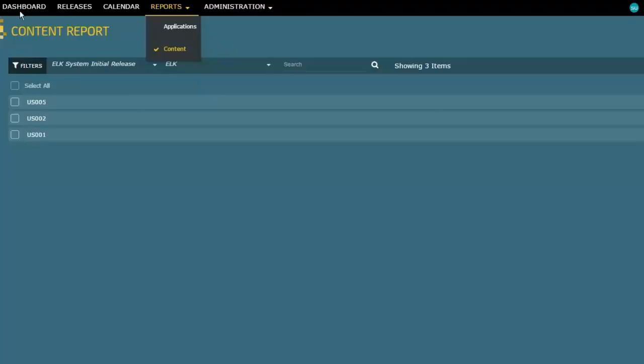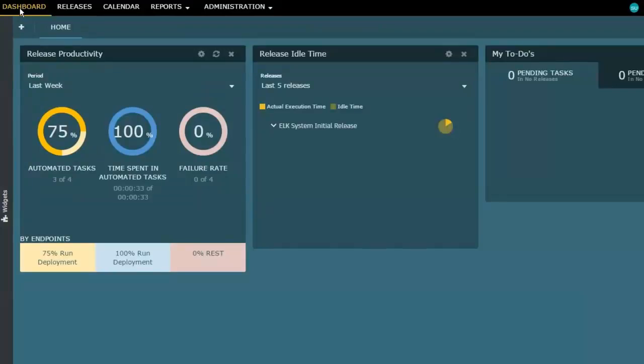Now, if I want to see an overview of my productivity, we can go to the dashboard. In this particular case, we have one recently executed deployment or release, and we can see what happened with it. How many automated tasks were there? There were three of the four were automated tasks. How much time did we spend in those automated tasks? And obviously, for our case, they were very short. And how many failures out of all those tasks did I have? And if I was doing this, by the way, across many, many releases, many, many applications, this would begin to give me a great picture of what my release and deployment environment was like.